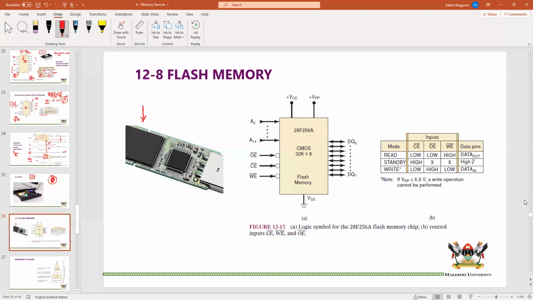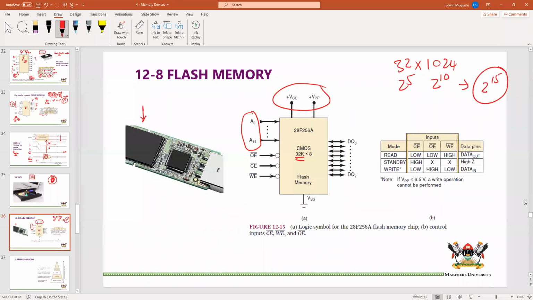And most of it is now running in things like ovens at home and cash machines in the supermarkets and so on. But they work essentially the same way as the other memories that we've seen. When you are programming or writing, you're going to use VPP. When you are reading, you're going to use VCC. It is 32K, so 32 times 1024 is 2 to the power 5 times 2 to the power 10, so you have 2 to the power 15, which is 15 address lines. That is just to emphasize for the student that was a bit confused. You have your control inputs.